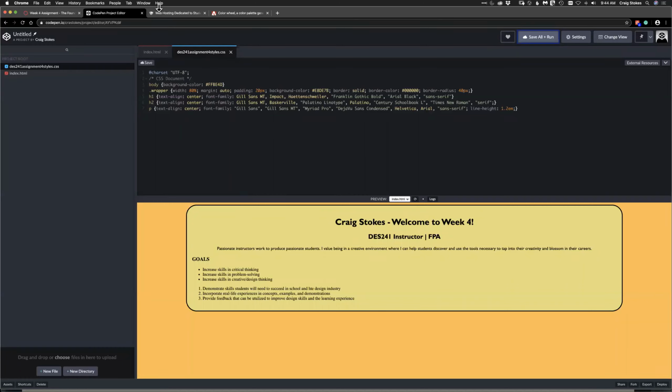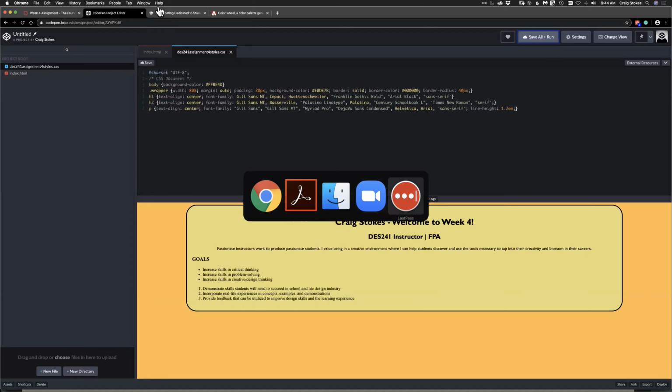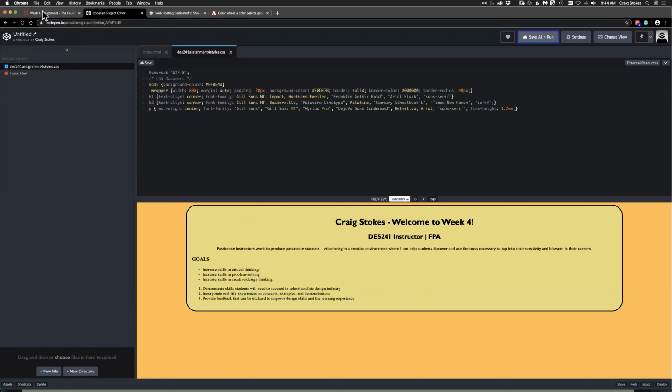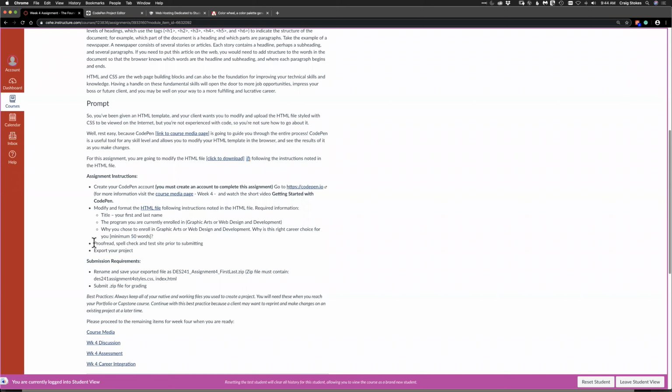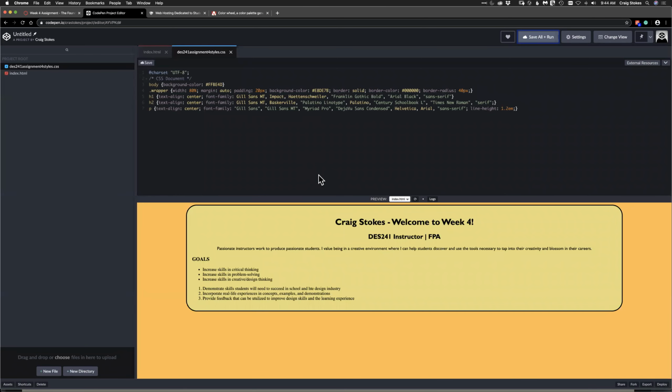And now we need to export the file so we can upload to the web hosting for students account. So first thing we want to do is to check, recheck, and then recheck again. Proofread. So as it says, proofread, this is where we're at. Proofread, spell check, and test the site prior to submitting. Okay, so let's look at this. And this is where our attention to detail skills come into play.